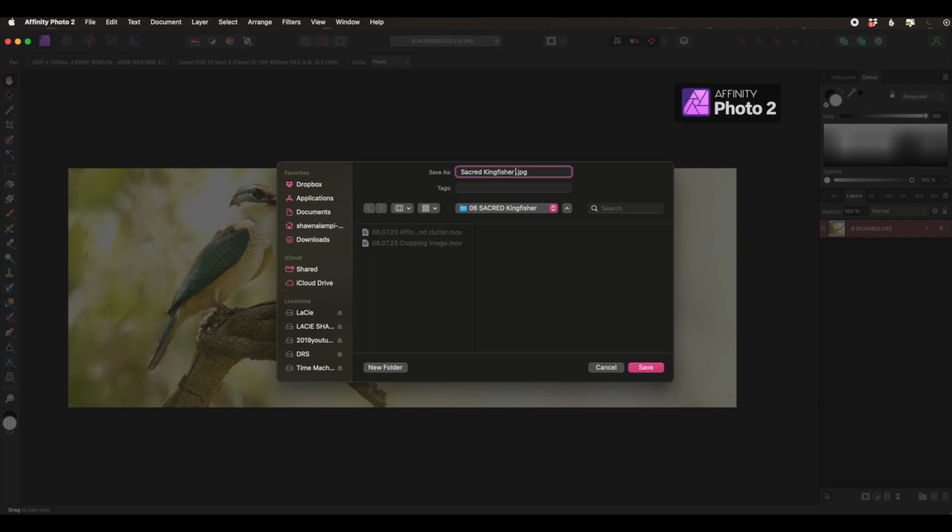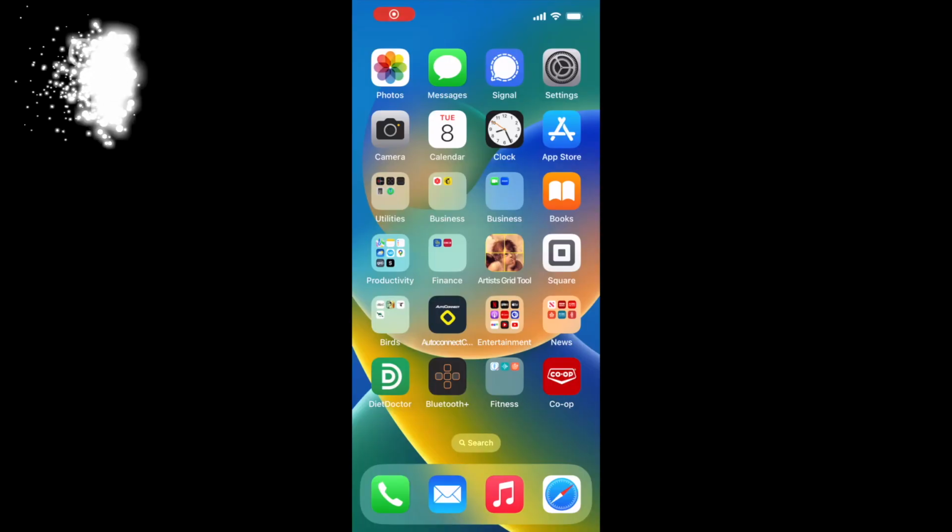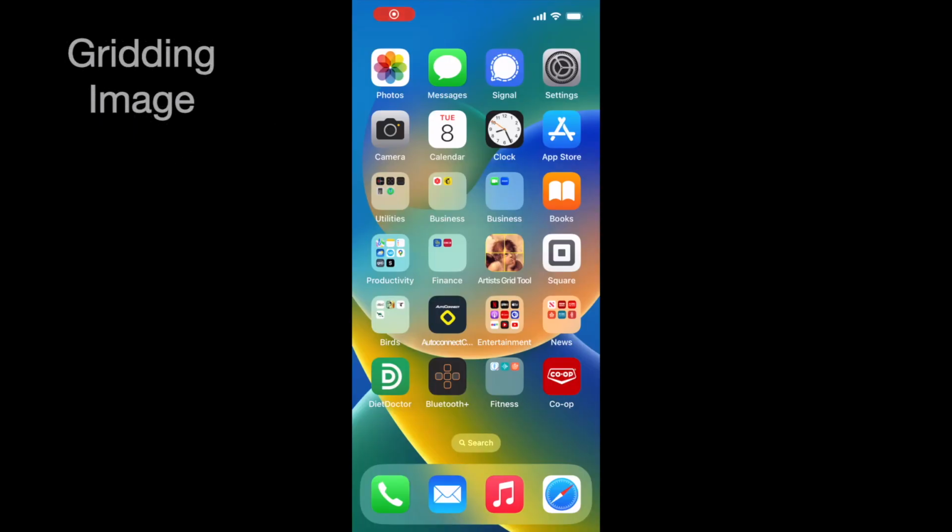Name the photo, in this case, Sacred Kingfisher. Adding edited because there are several different versions of this image in this file. Now the image is ready to work with. Over to my phone now to add the grid onto the image.